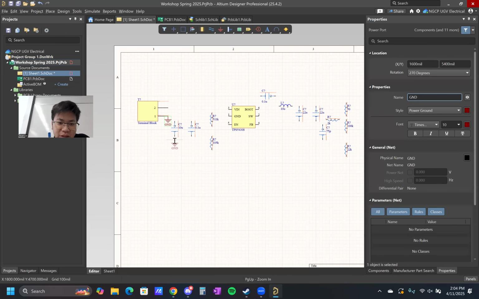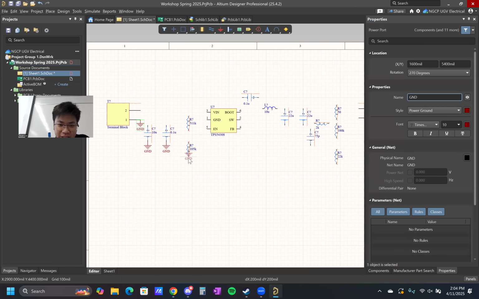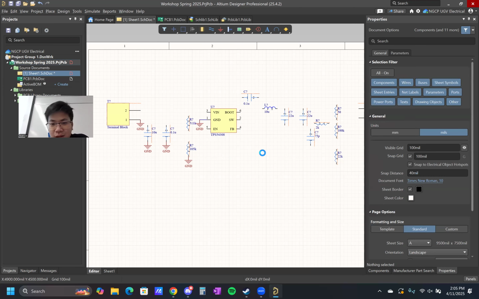You'll notice they're in the right spot when there are red crosshairs popping up, because that shows that there's a physical connection. That, or if there are danger bars. So there's our ground here. Ground here, ground here, ground here, and ground for our terminal block.